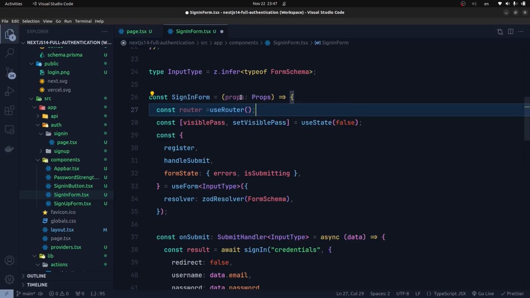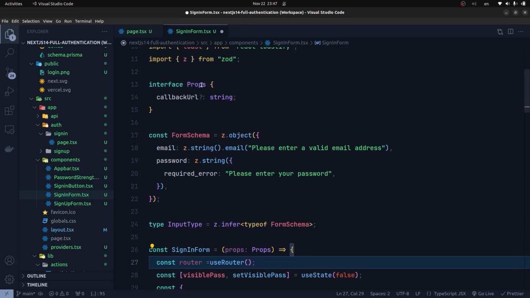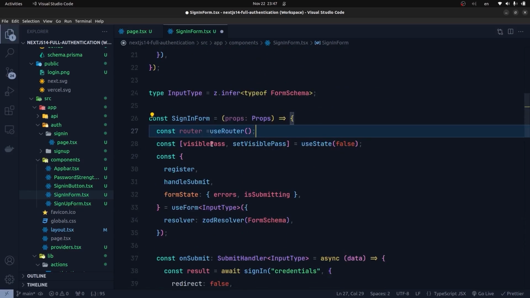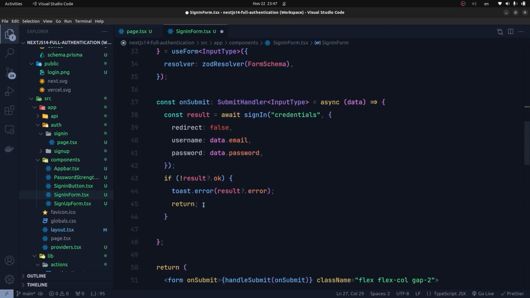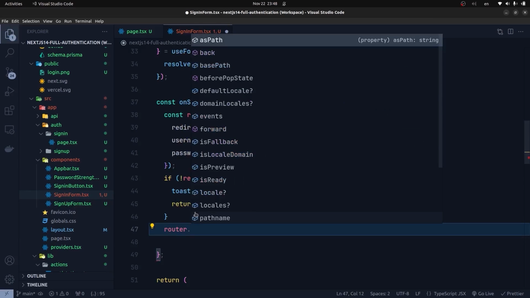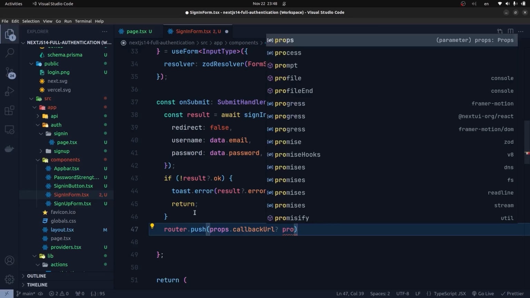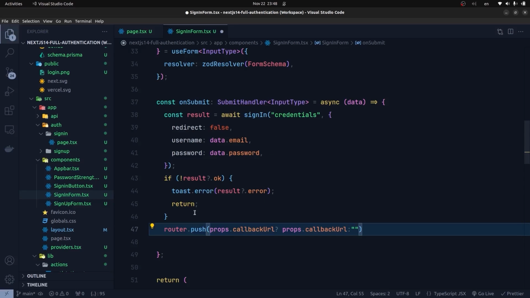Okay, and here as you can see, we have a type for the props of the component, and as you can see, this props interface has a callback URL inside it. So here at the end of this onSubmit function, we can redirect the user with the router that we have just created and call the push function. And here we can check if the props callback URL exists. We can pass it to the push function. Otherwise, we can specify the address of our home page.